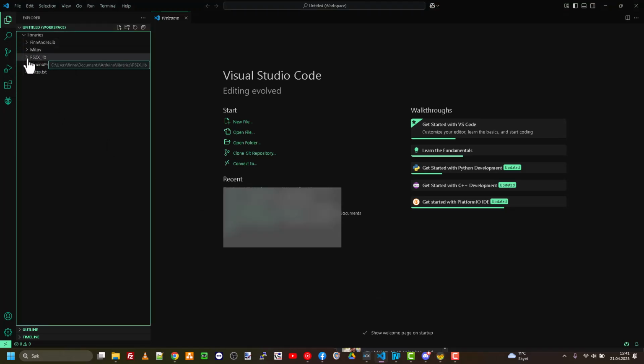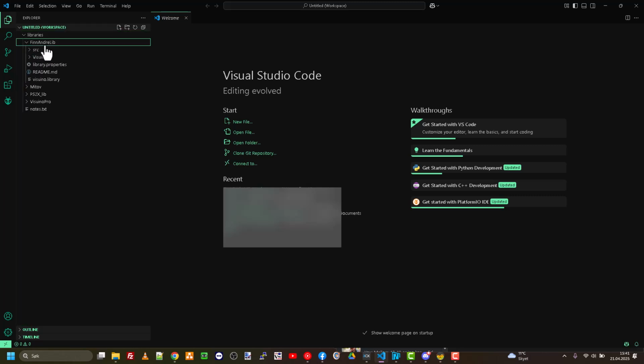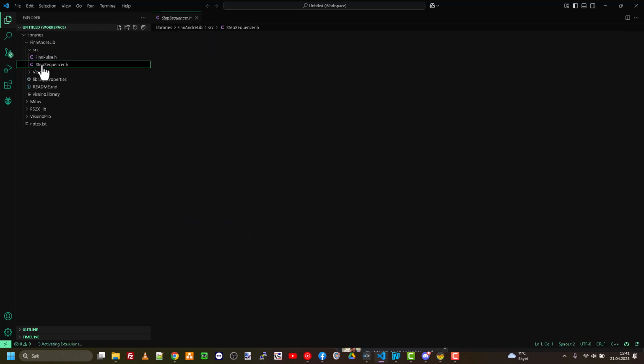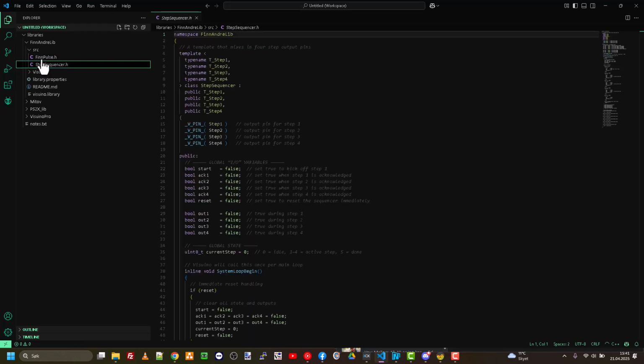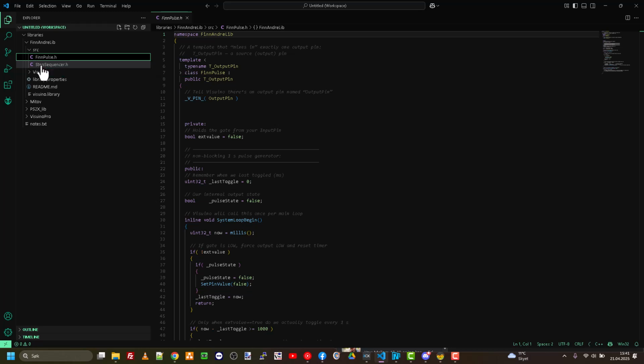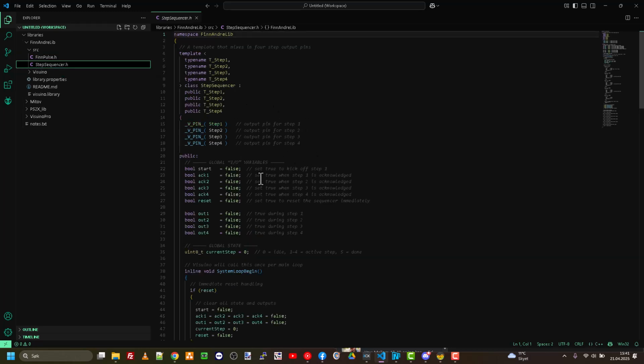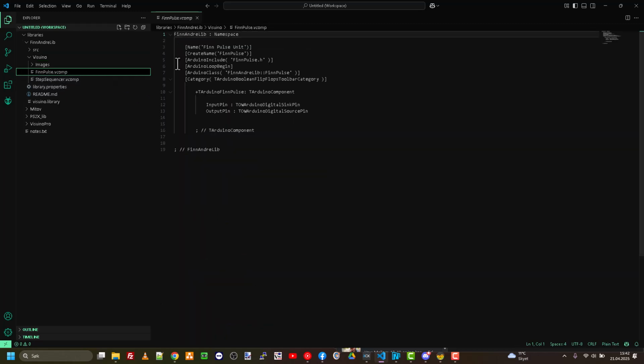And for making your own library, you need to make a folder next to the Mitov library. Inside there, we need to have some folders: a source folder that will hold the H files, which will have our running code, and a Visuino folder. In the Visuino folder, we will have the Visuino component creation files.